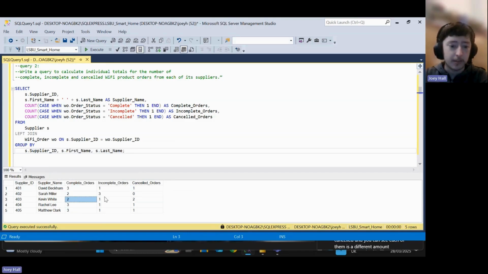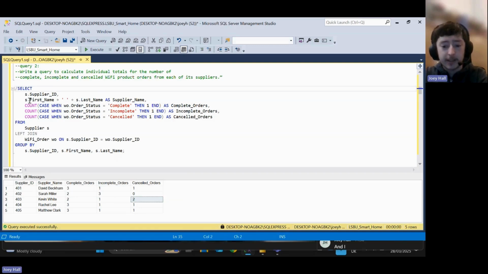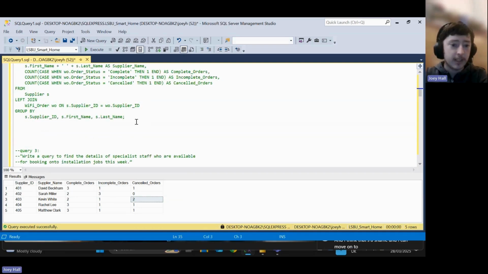This one is 2 complete, 1 incomplete, and 2 cancelled. The main thing is just it adds 1 for every time the order status is complete. And I think that's everything. Now I can move on to query 3.